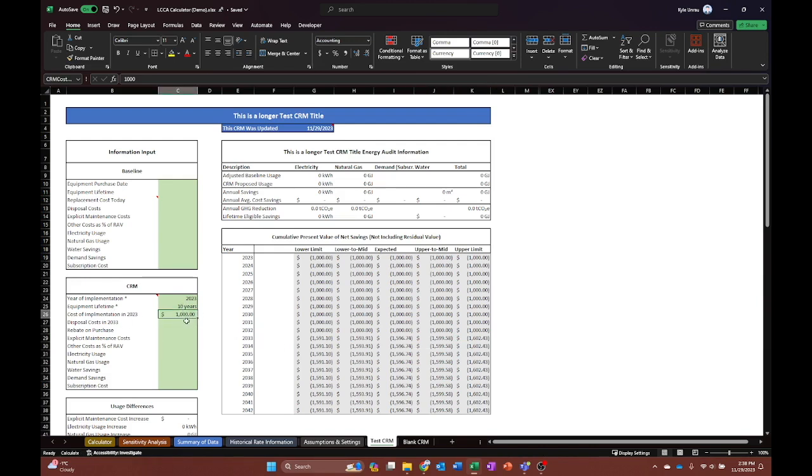And then, yeah, if you want to say there's disposal costs, let's say there's $100 disposal costs. So right here, you can see that it changes to reflect that. You can also put in a rebate on purchase. So let's say, even though we spent $1,000, it only cost us $500 because we got some money back.